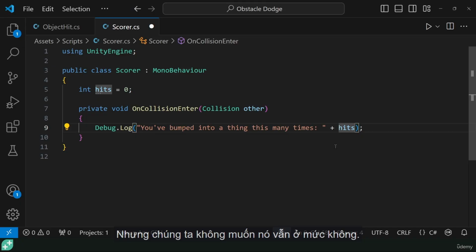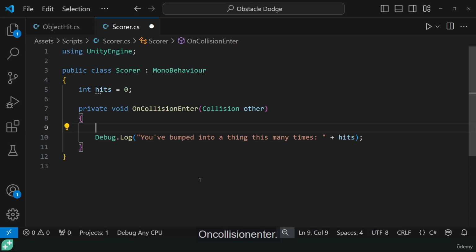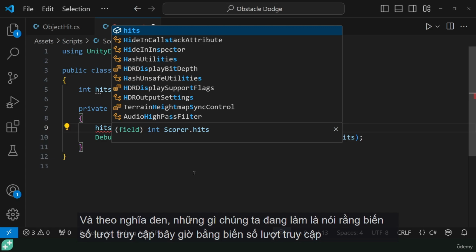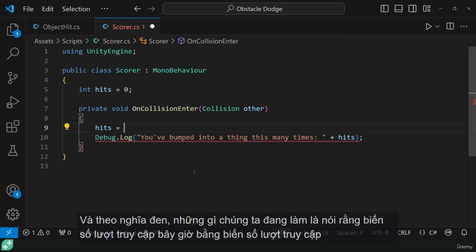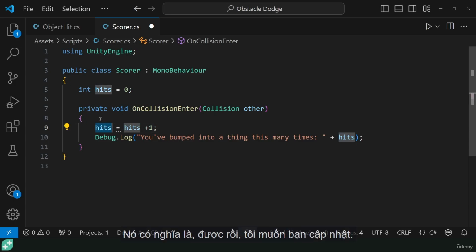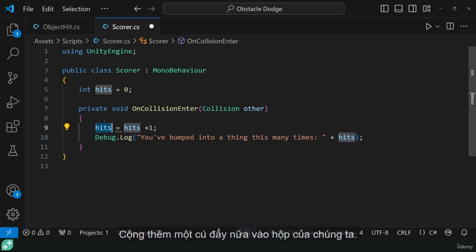But we don't want it to stay as 0. We want it to increase each time we bump into something, which means we need a little bit of logic on collision enter. So above our debug.log, we need to say what's going to happen. And literally what we're doing is say the variable of hits now equals what the variable of hits was plus 1, semicolon. I know it's a little bit weird saying hits equals hits. What does that even mean? It's saying, okay, I want you to update the value of this. So the variable called hits, I want you to update its value as whatever it is right now plus 1 more. Shove that over into our box that's called hits. And that will update hits. So each time this statement is happening, it will increase it by 1.